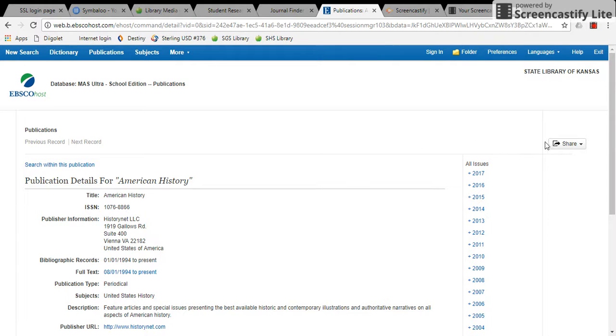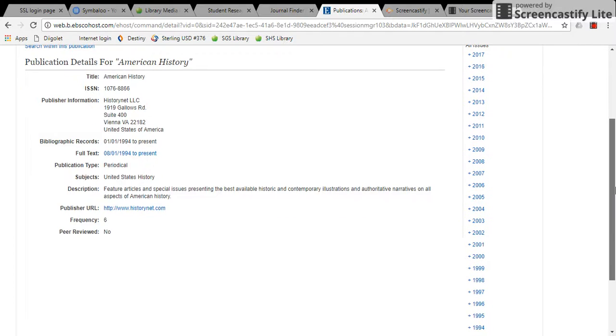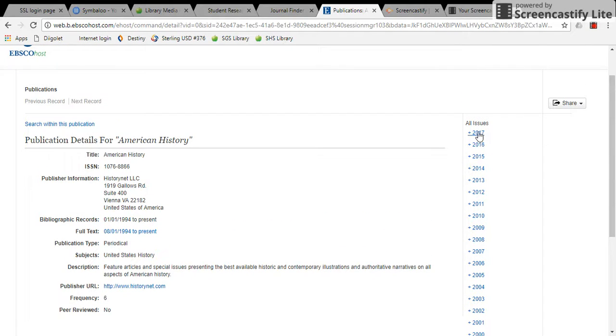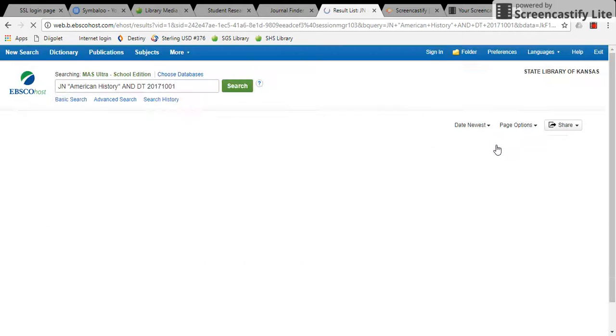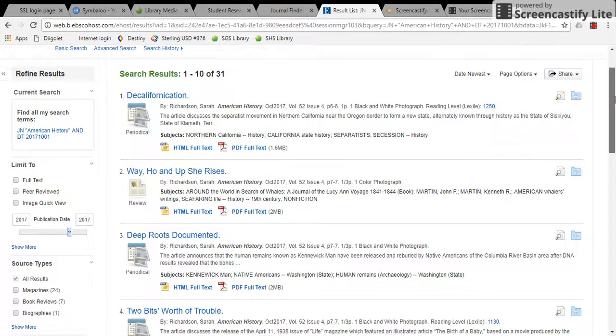Over here on the right-hand side is where, if I wanted to go to a certain year's publications, I could look at that, like if I want to go to 2017, and I can see these are the ones that have been printed so far this year. If I want to see the most recent one, October 2017, I click here. And so here it's showing me these articles.